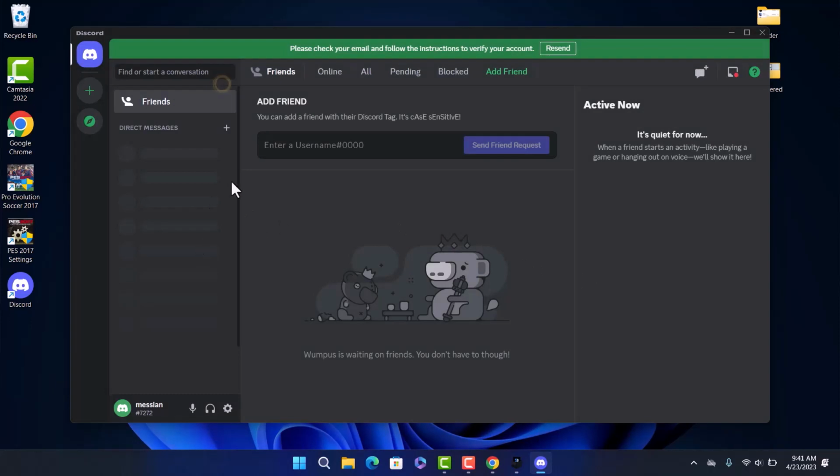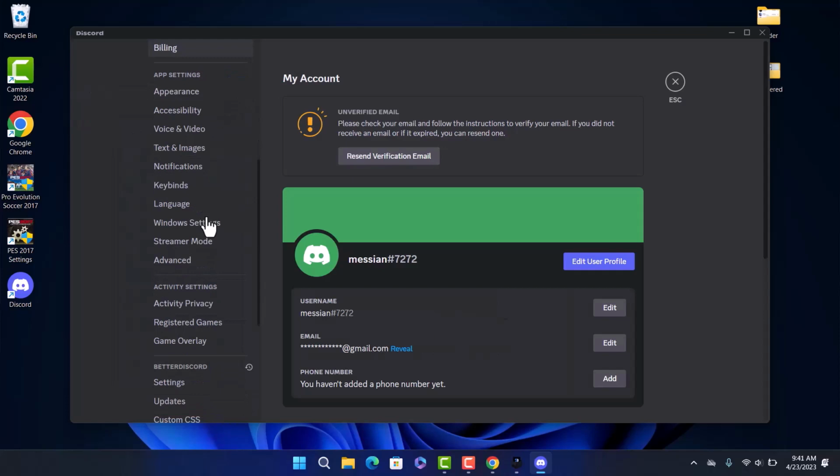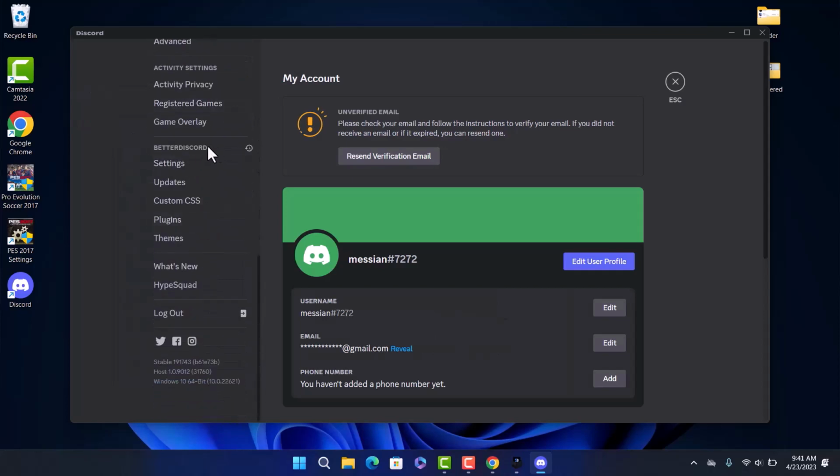Now you might find everything is normal, but if you go into this setting here, if you scroll down below, you can find Better Discord settings here.